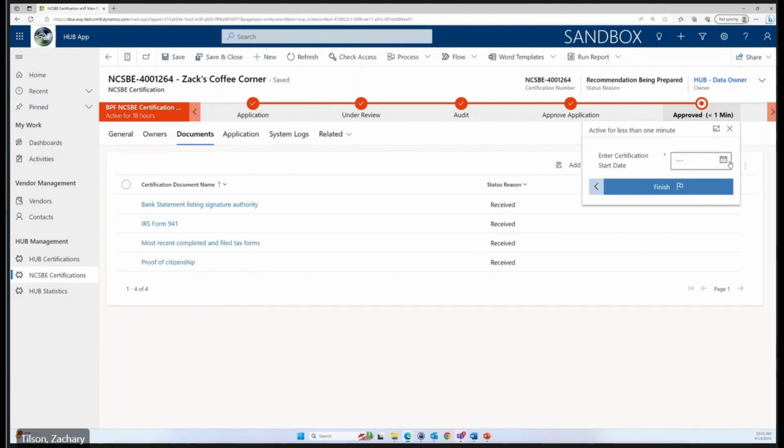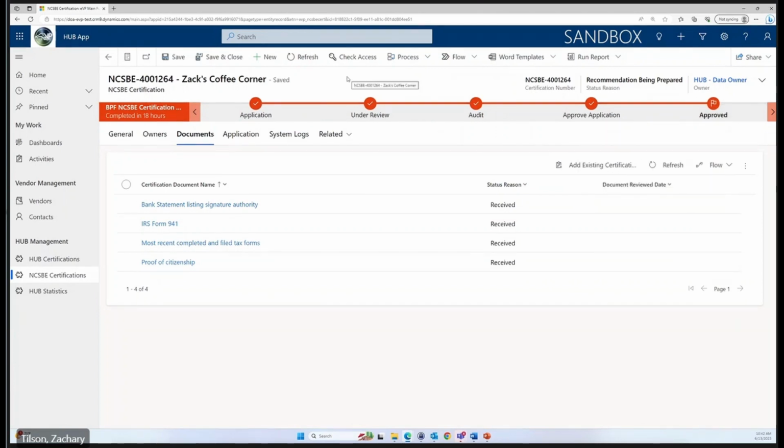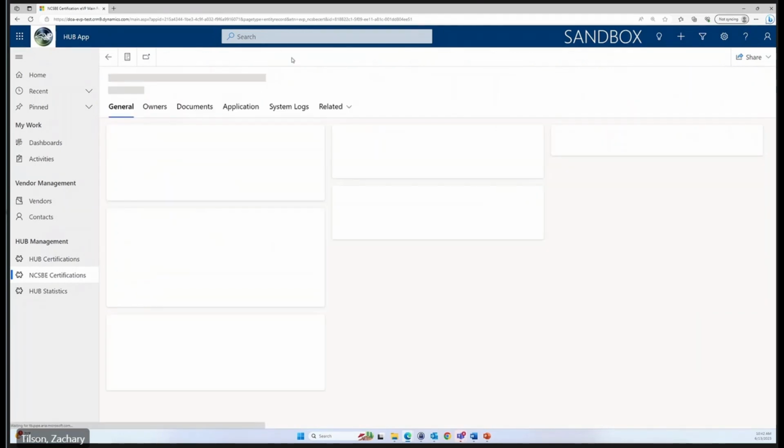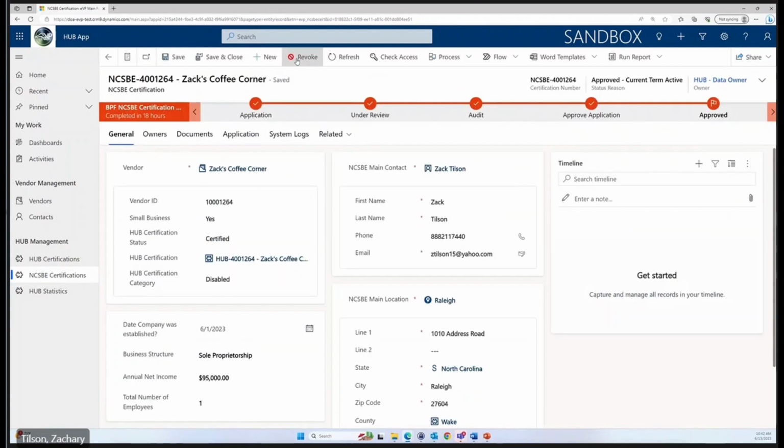For certification start date, we'll put that as today's date. And if we hit finish, we'll go back up to our command bar, hit refresh, and you'll see our status recently updated to approved, to current term active.